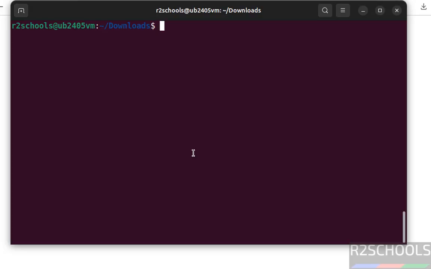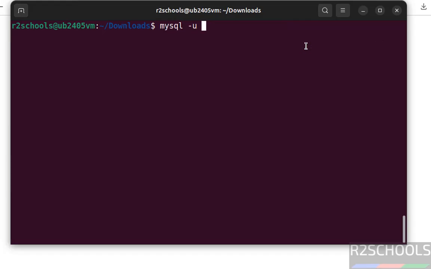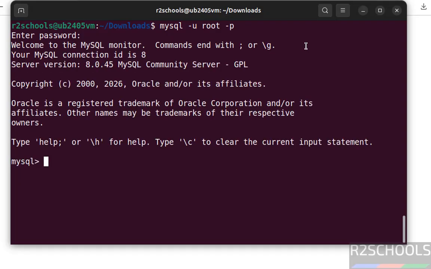Now verify the status of the MySQL Server. sudo systemctl status mysql. Hit enter. See, MySQL Server is running and it is enabled. Q to quit. Now connect to MySQL Server: mysql -u root -p. Then provide the password that we have set for this MySQL root account. See, we have successfully connected to MySQL Server 8.0.45.